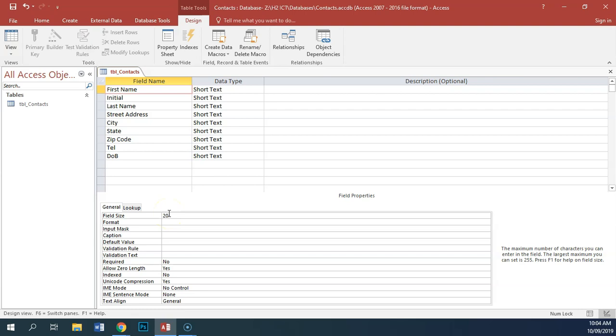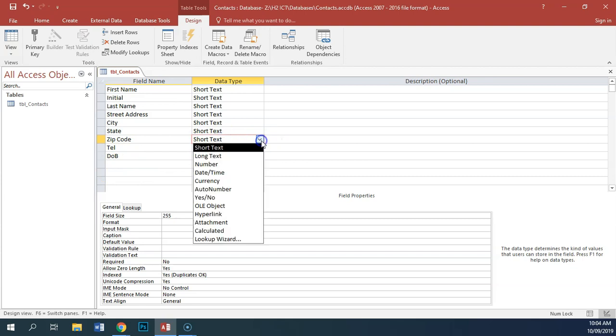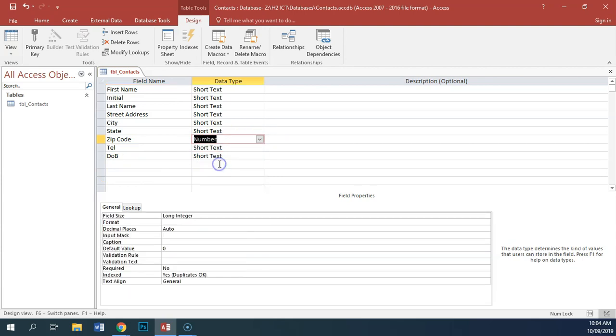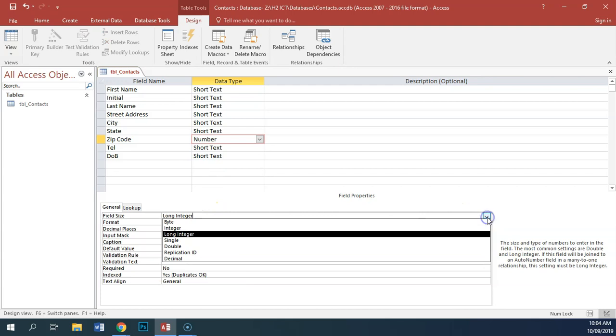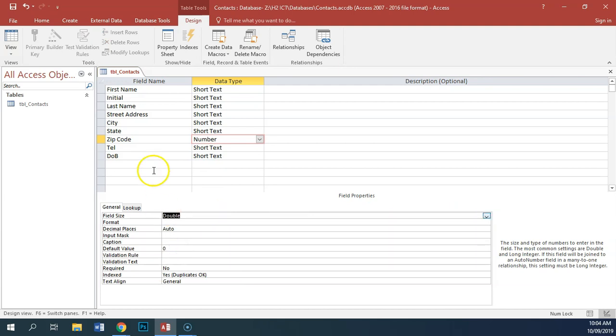So for first name we want it to be 20, for initial we want it to be 1, for last name we want it to be 20, for street address we want it to be 50, for city 20, for state 2. When we get to zip code, it tells us that the length should be double, but in order for us to choose that, we need to pick number first, then go to field size and choose double.